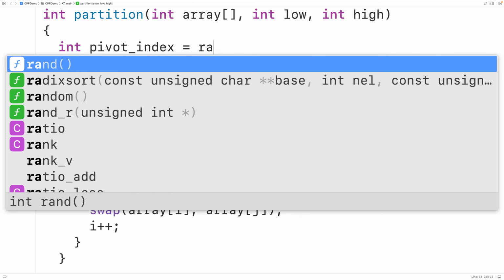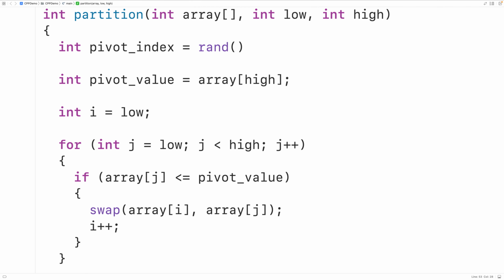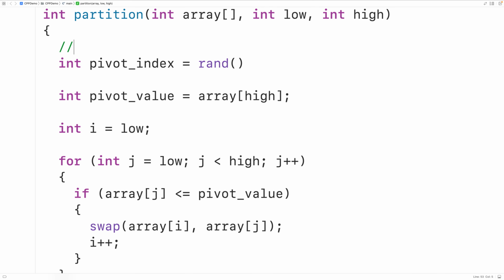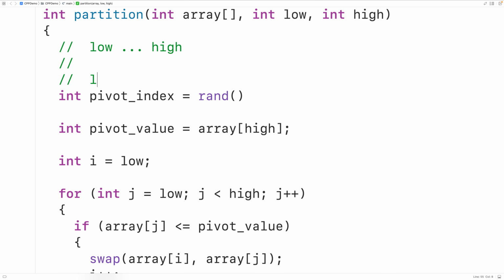So we'll call the rand function. The rand function is in the C stdlib library that we included. So the rand function is going to return a random integer in the range of 0 to some very large positive integer. What we want though is a random integer in the range of low to high. So then to get a number in this range, what we'll do is add to low a random integer in the range of 0 to high minus low.